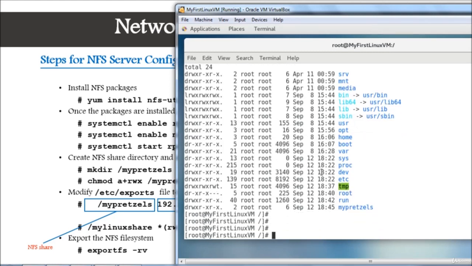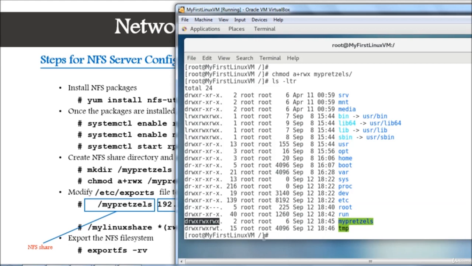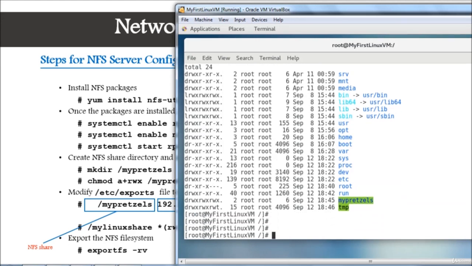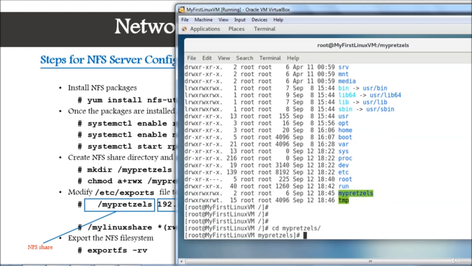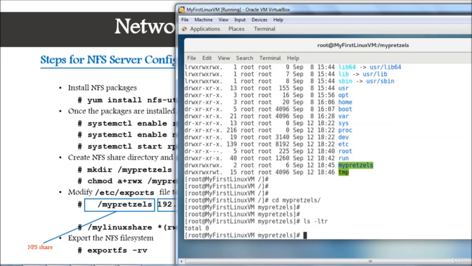Now I need to assign the proper permission, so I'll do chmod a+rwx my pretzels. Hit enter. See, these are all the rights. Okay, perfect. Now I already have my directory. Let me go into my pretzels directory. Okay, what's inside my pretzels directory? Nothing right now. Okay, I could create a couple of files like touch A, B, C.